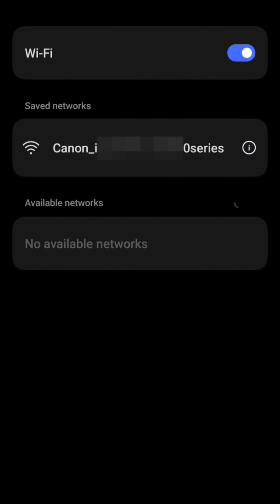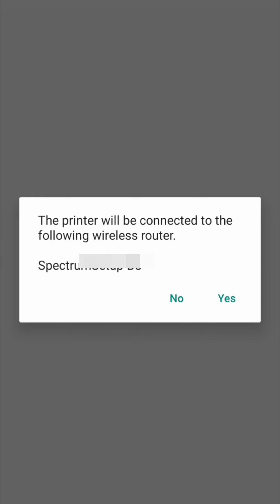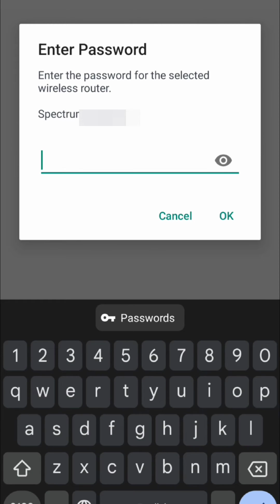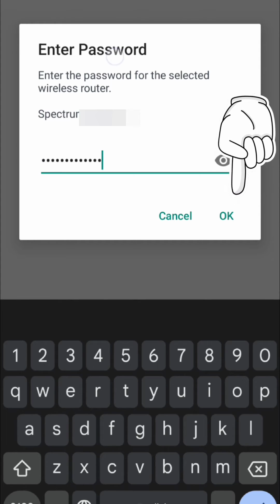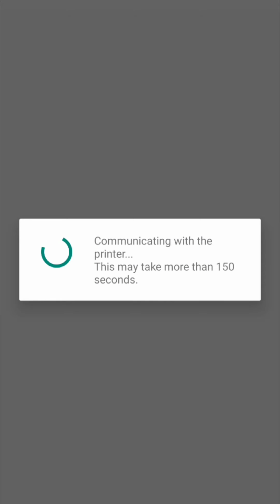Now let's go back one more time to wireless settings, Canon, touch that to connect. Now it's supposed to do that. Printer will be connected to the following wireless router, Spectrum. Yes. Now enter the password of your Wi-Fi, your home Wi-Fi, or work, or public area. Touch OK when you're done typing your password. Communicating with the printer. This may take more than 150 seconds.